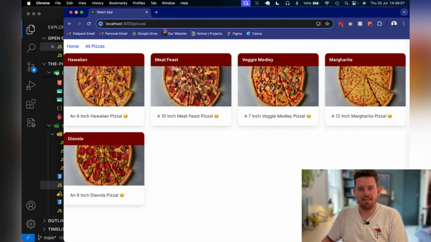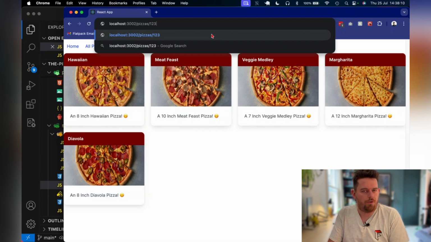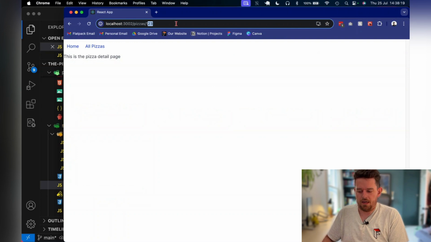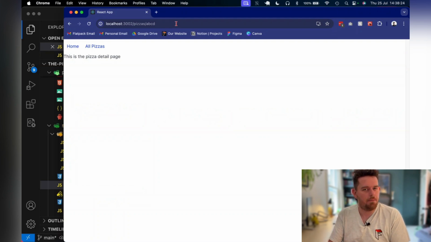Let's now go to /pizzas/123, for example. Okay, so now we've got, this is the pizza detail page. Well, let's put something else in here. Let's put ABCD in there. And it's at the pizza detail page again. Well, that's very handy. Because we've said go to pizzas/something, we can then just render a pizza detail page. Let's get on with actually getting hold of this ID inside this page.